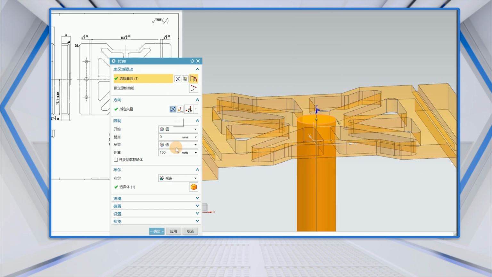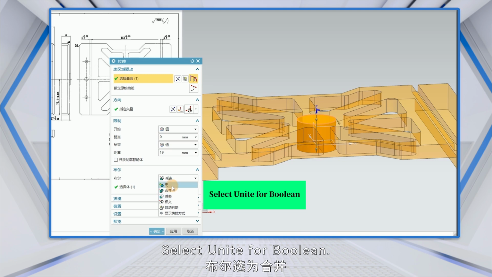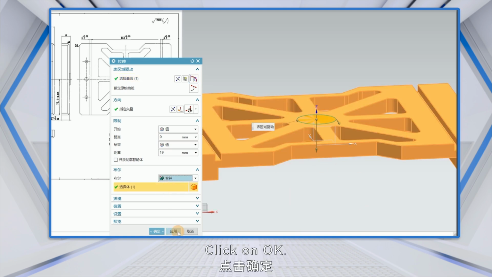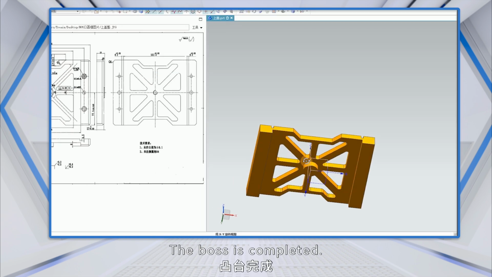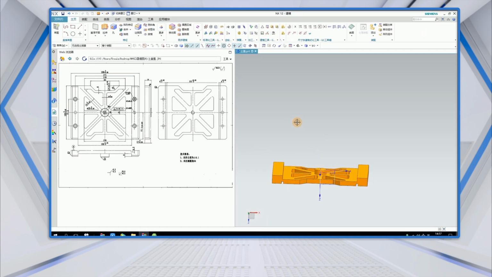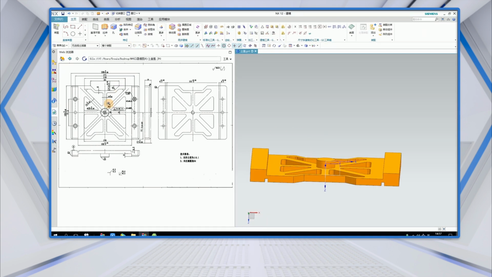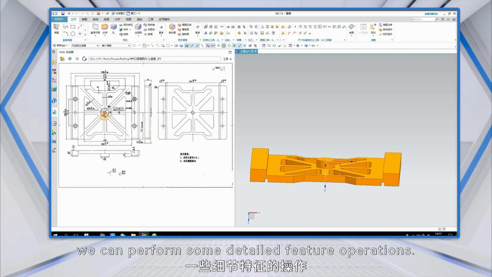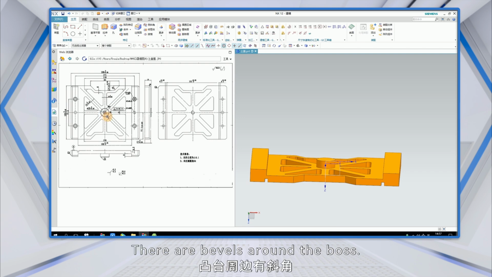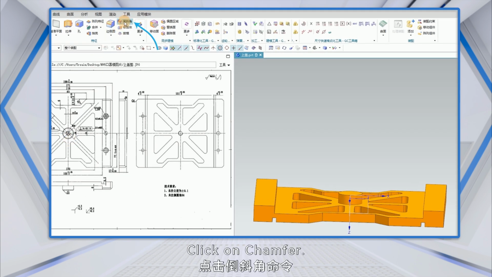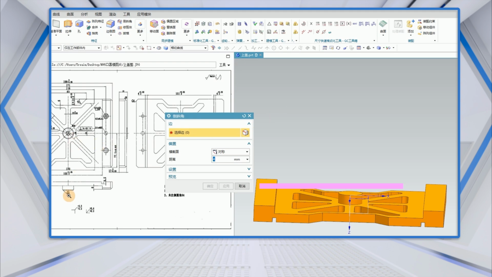Reverse direction. The dimension is 19. Select Unite for Boolean. Click on OK. The boss is completed. And then on this boss, we can perform some detailed feature operations. There are bevels around the boss. Click on Chamfer. Change the distance to 1.